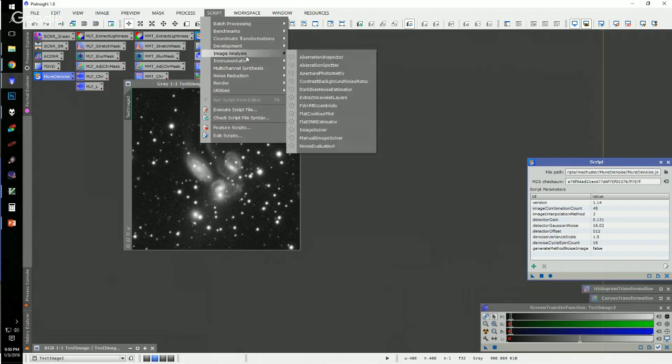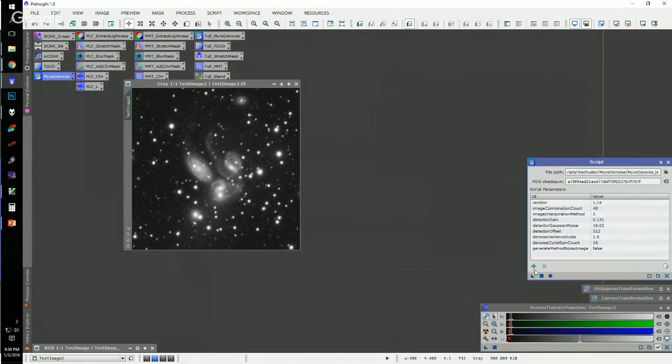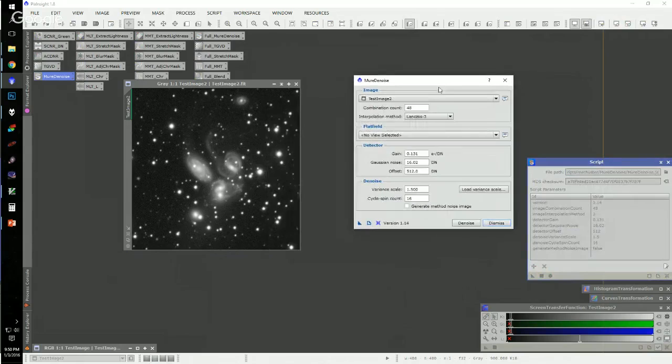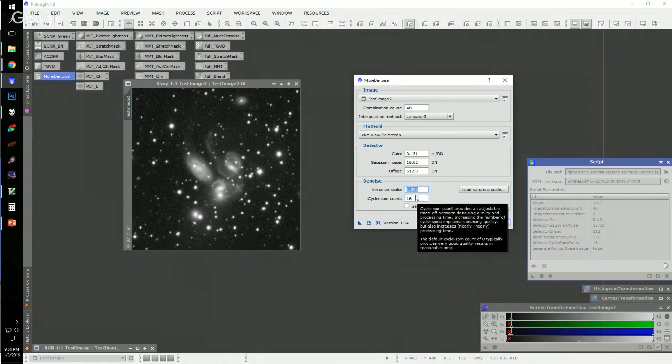Similar to the dark bias noise estimator, I basically give it 2 darks, and it'll estimate the noise, temporal noise, and offset. And then those are used directly here. You use the gain from the flat signal-to-noise ratio estimator, and the temporal noise is the Gaussian noise, and offset values here. So those are really dependent upon the characteristics of your sensor, and once you've set them, you shouldn't really need to alter them much. These two options control how much noise reduction is done, although the cycle spin is more kind of a quality of result setting.